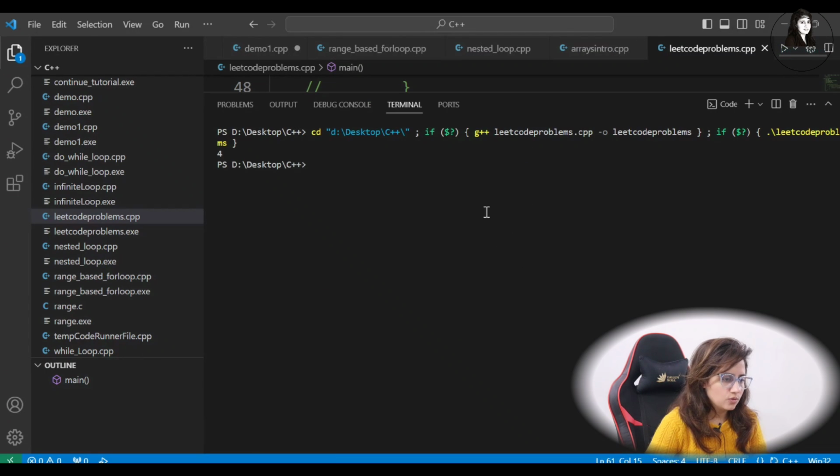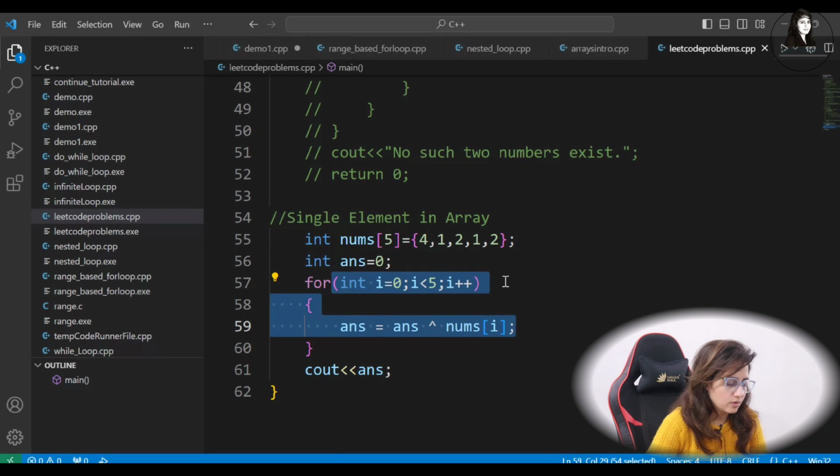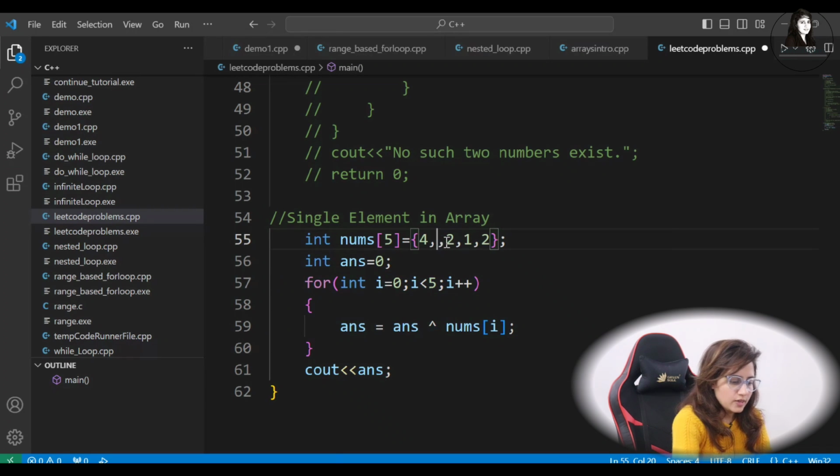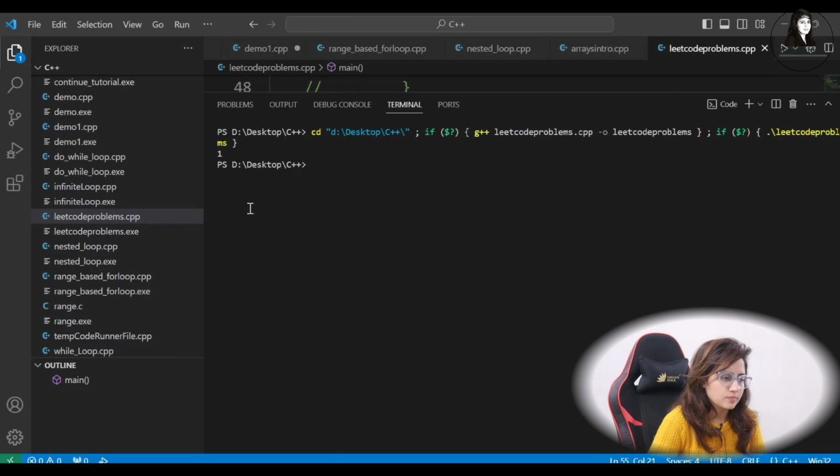I have already tried running this. See, the answer is 4. So I hope you are getting why this is giving the correct answer and how the working of this XOR operator goes. If suppose I write here 4 and 4, but I write here 1 as 1 time, so our answer should be 1. See, the answer is 1.